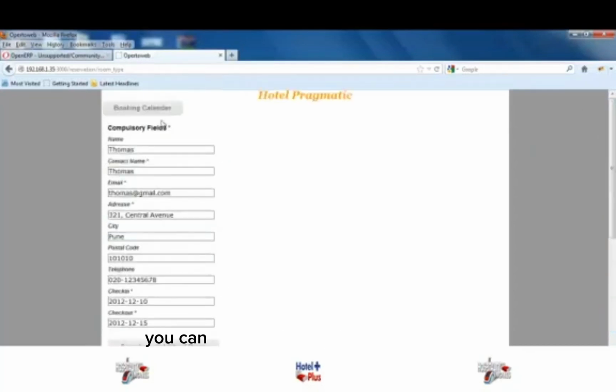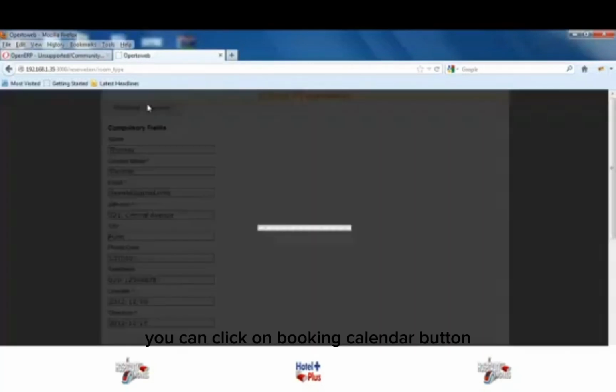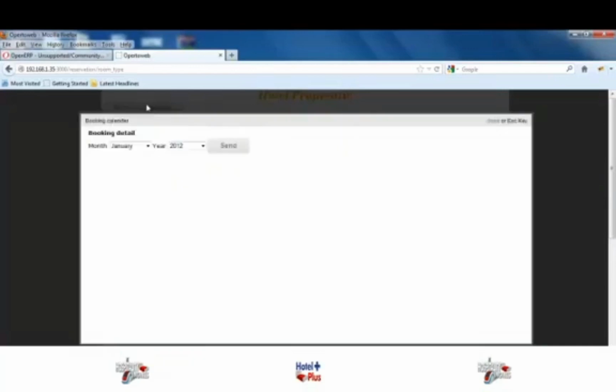Alternately, you can click on the booking calendar button, which will enable the user to see month-wise room availability status. Here the user needs to select for which particular month he wishes to see the availability. For example, I selected December 2012 and click on send. This will produce an availability chart for the user.